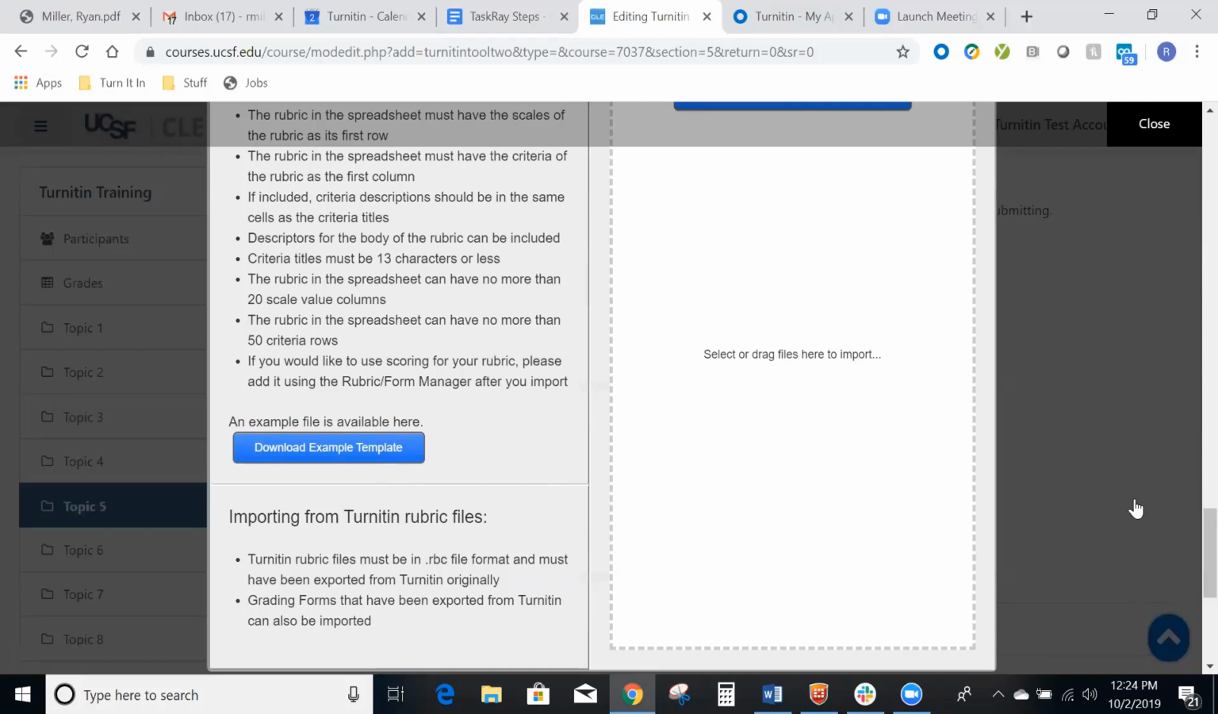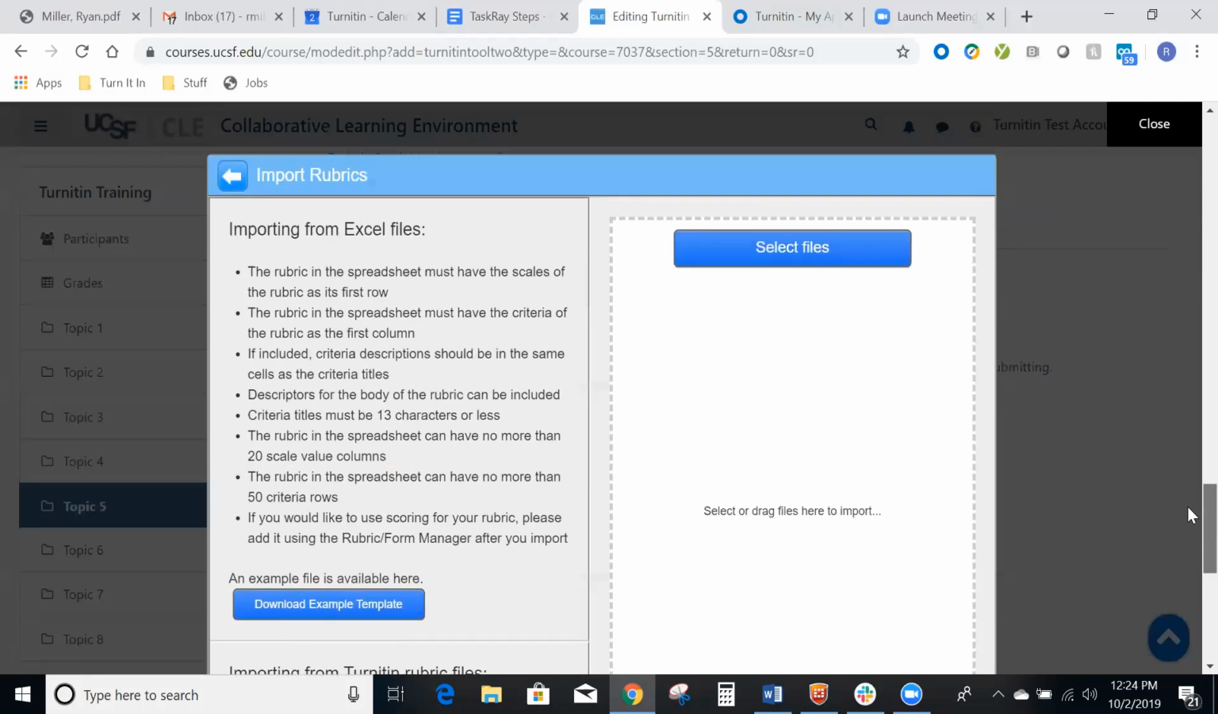But just keep in mind, if you want to use rubrics, you'll either need to create them brand new, like I showed you before, or you can open up this example template here in an Excel sheet and copy and paste and create your rubrics that way. And if you do that, you just need to then import them in by selecting those files. Any questions about importing or exporting rubrics?